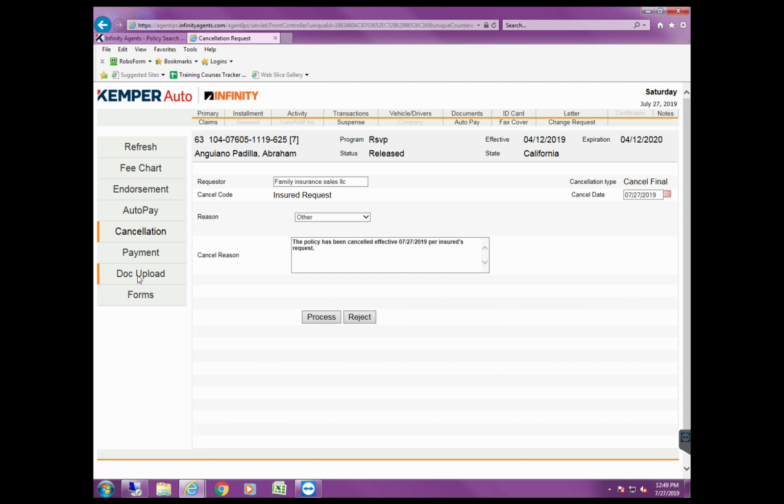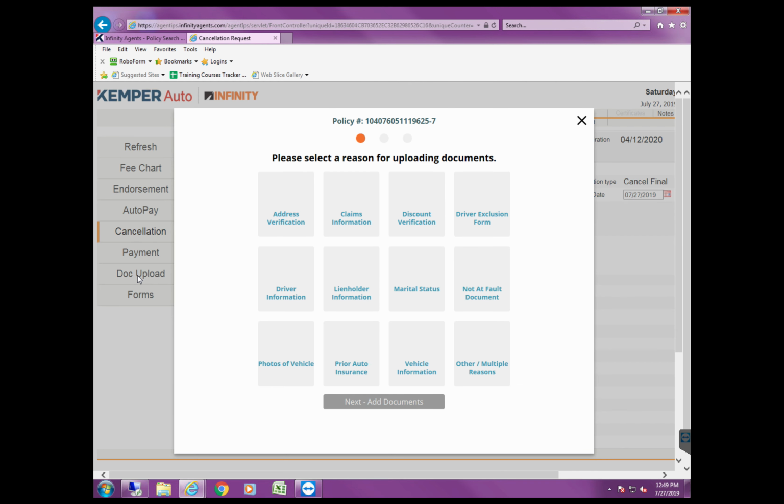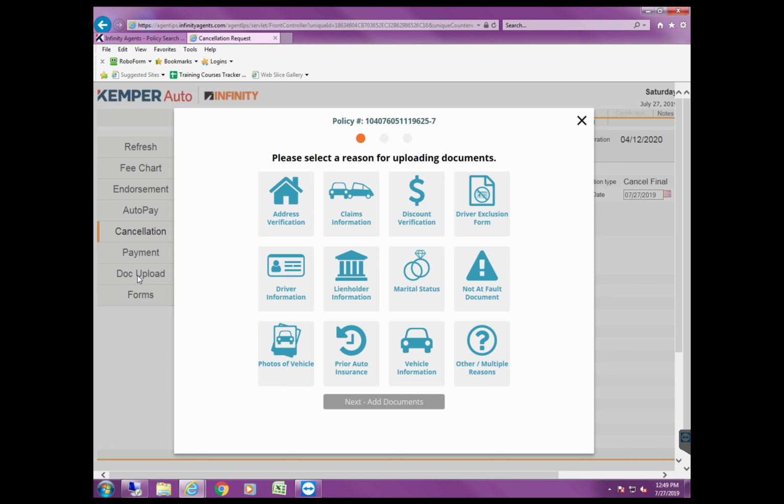Now, document upload. Any documents that need to be uploaded, such as proof of residency, exclusion forms, any endorsements, any manual endorsements, or any manual corrections, or anything in general that needs to be uploaded, you will select doc upload. It takes you to this option.